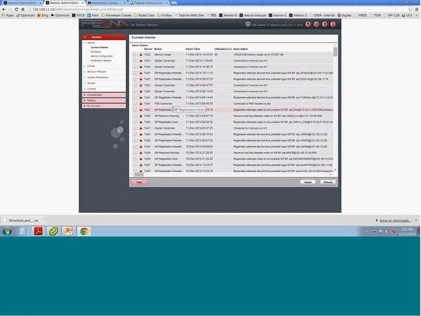I can also see a SIP registration scan. So registration attempts were made on a non-existent SIP endpoint. That's some hacker trying to get into the system, just seeing the different users that we have. A SIP password hacking, where password hacking attempts were made on a particular endpoint. Another registration scan. So this way, we'll have a good idea of what's happening in your system and who's trying to get into your system. Something you could do on the firewall side, and you can see the source IP and block that IP from getting in.